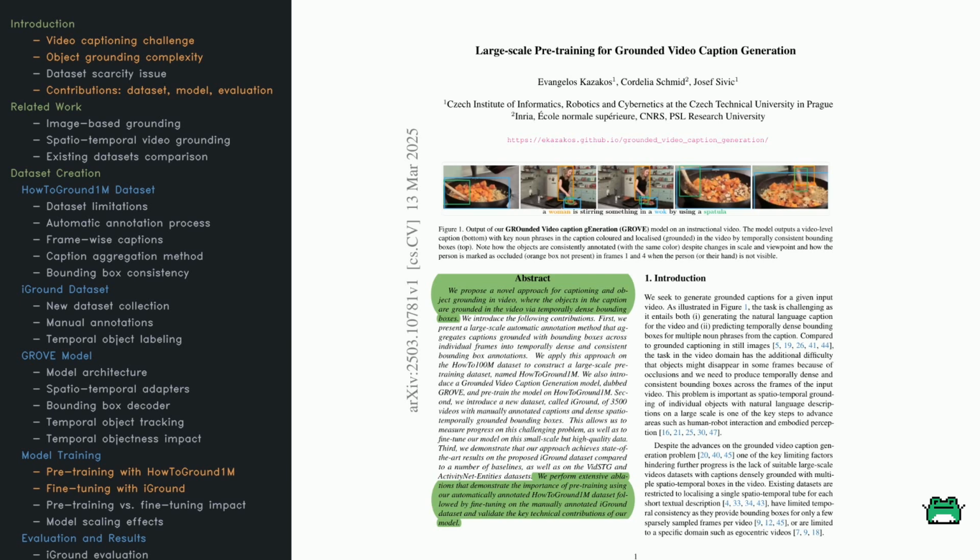They propose 3 main contributions. First, they introduce an automated way to generate training data using the HowTo100M dataset alongside an object detection model and an LLM. From this process, they create a new dataset called HowToGround1M. Second, they present iGround, a new dataset of 3,500 manually annotated videos containing dense object grounding and captions. And third, they build a model called Grove, which is pre-trained on HowToGround1M and then fine-tuned on iGround. They show that Grove achieves state-of-the-art results on VidSTG and ActivityNet-Entities.